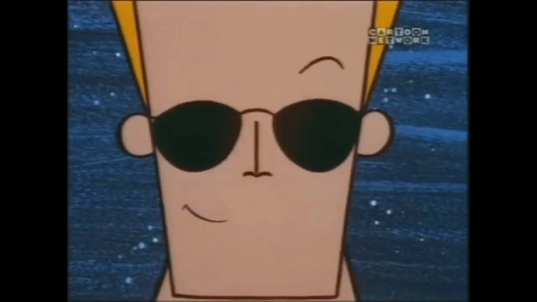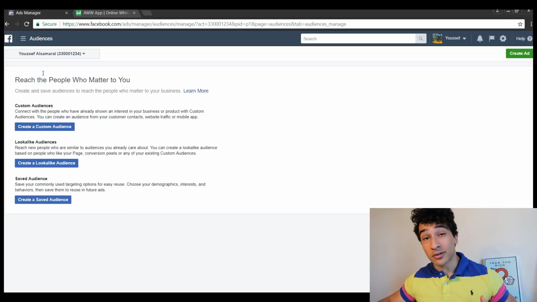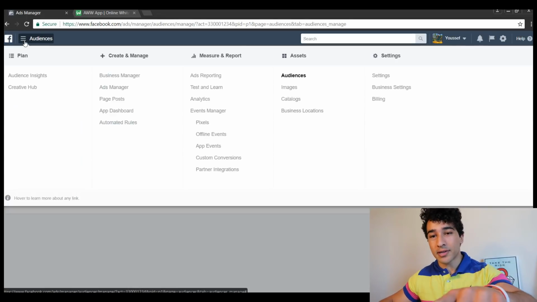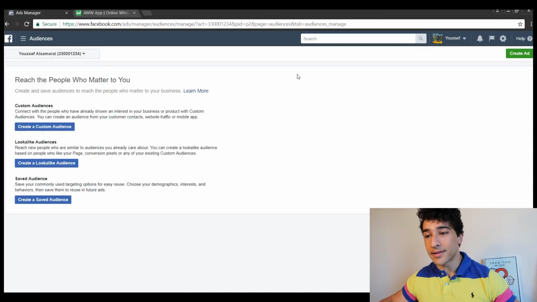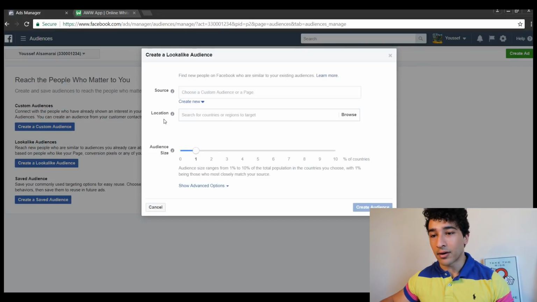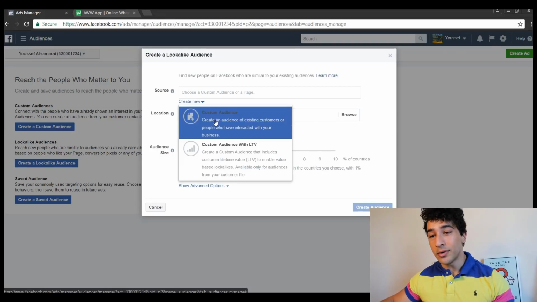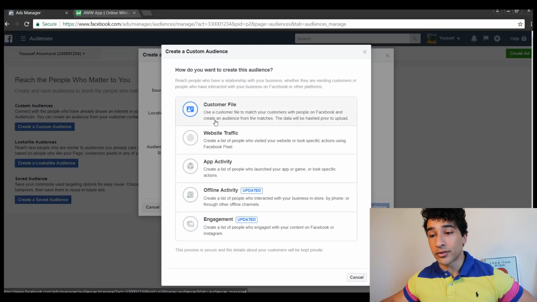Chicks dig that. When you first open the ad manager on Facebook, what you want to do is go to this little blue tab thing up here and then just click on audiences right over there, and it's going to take you to this page. When you're on this page, just click on create a lookalike audience. Now, what you're going to want to do is click on create new right there, and then just click on custom audience.